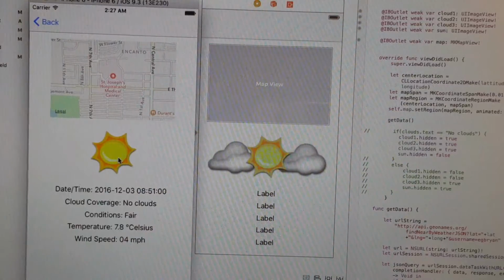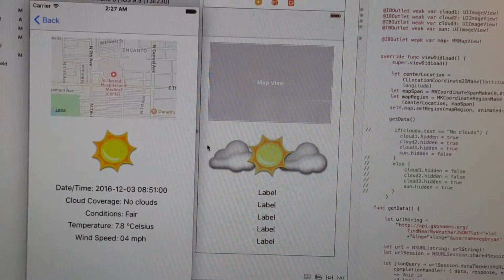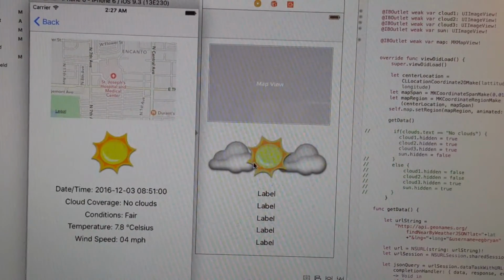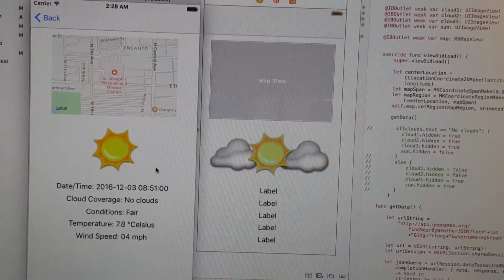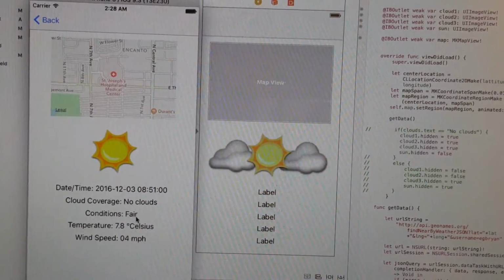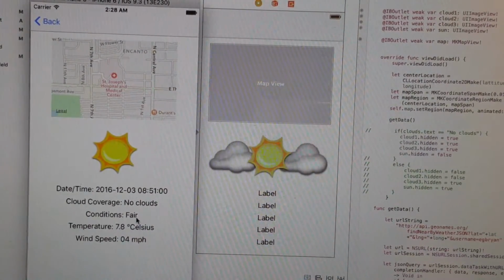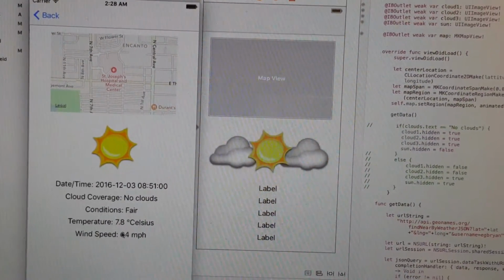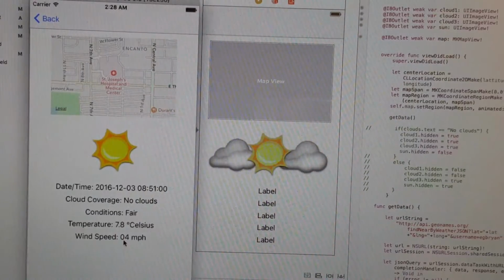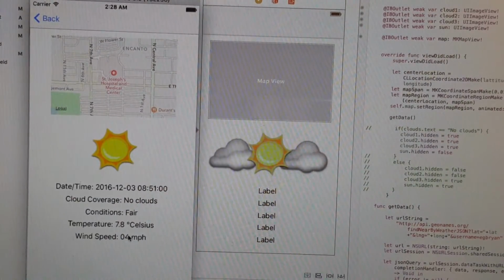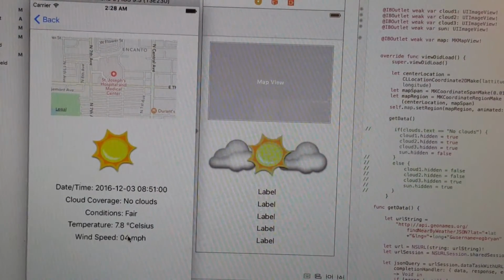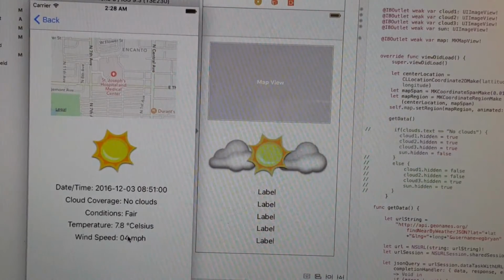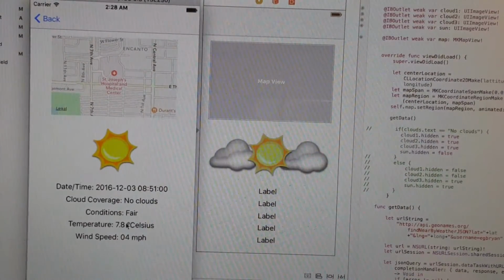If there were clouds, or if it said partly cloudy, you would see these clouds here on the side appearing and not the sun. And so the conditions are fair. It's pretty nice out right now. I have the temperature in Celsius, and I have the current wind speed. And I've seen some crazy wind speeds, actually. I've seen it go up to like 20 miles per hour, which I think is pretty crazy. But tonight's a pretty nice night.